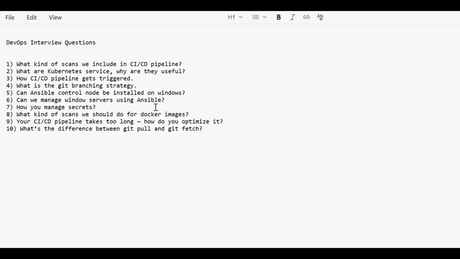The last question is, what's the difference between git pull and git fetch? Git pull will bring all the changes to your working stage. But git fetch will not bring the changes to your working stage. You have to do git merge after it. So git fetch plus git merge will bring all the changes to your local working directory.